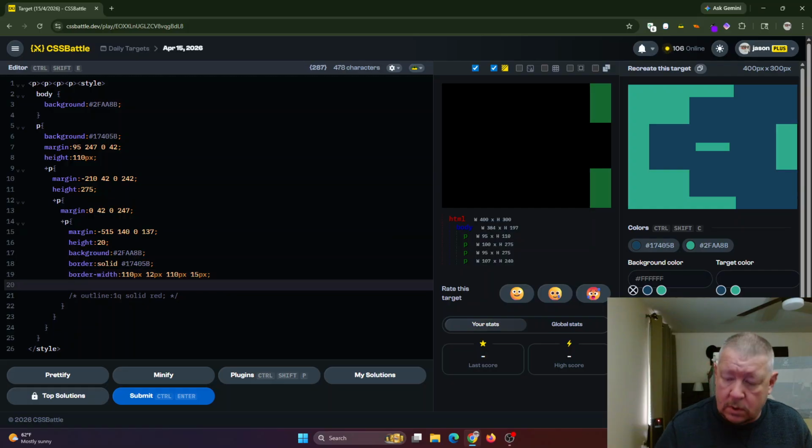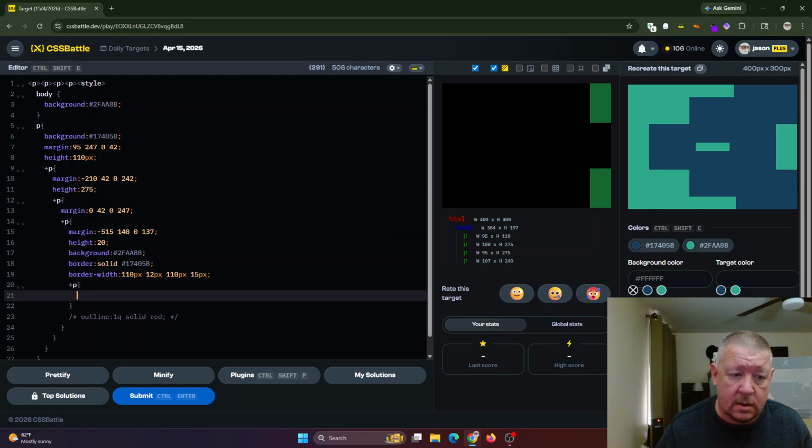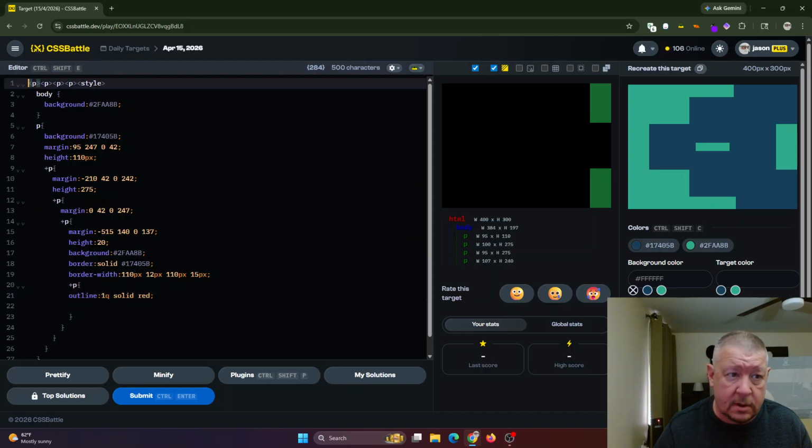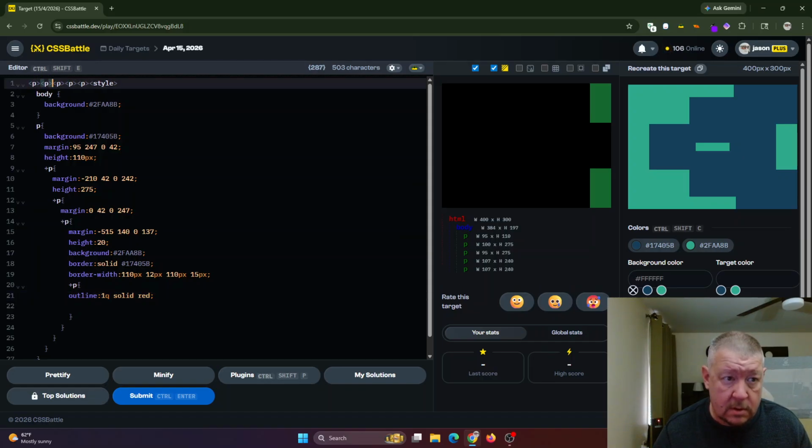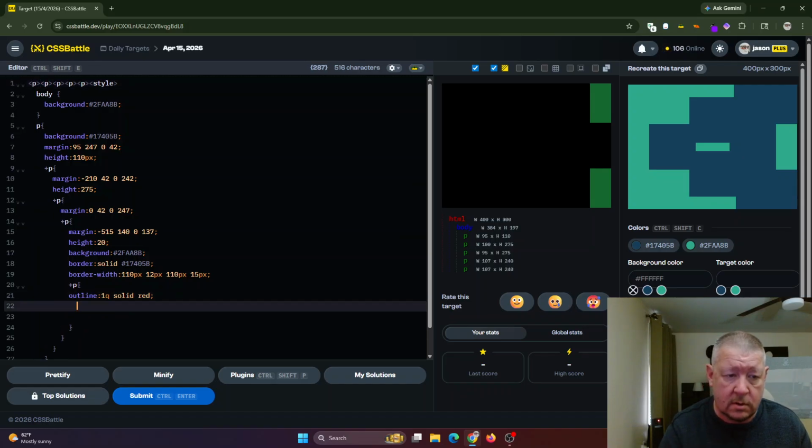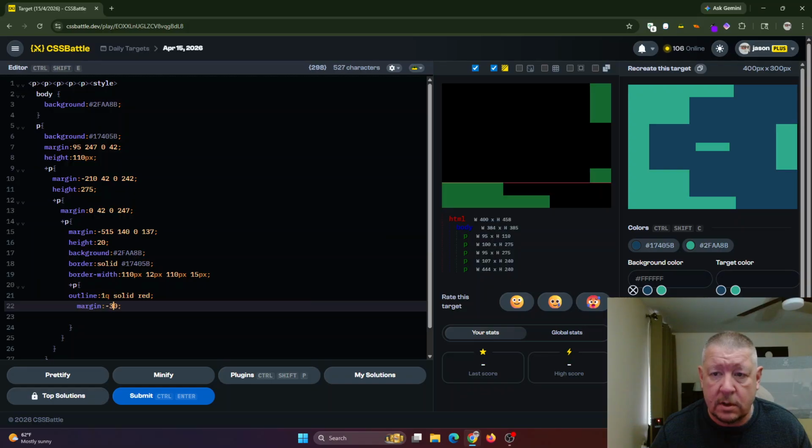And then we need to do one more paragraph tag. So this one, let's put our outline back. And let's put it in the DOM. I don't know where it is. I have no idea. Margin 0. Okay, there it is. All right, let's do minus 300.